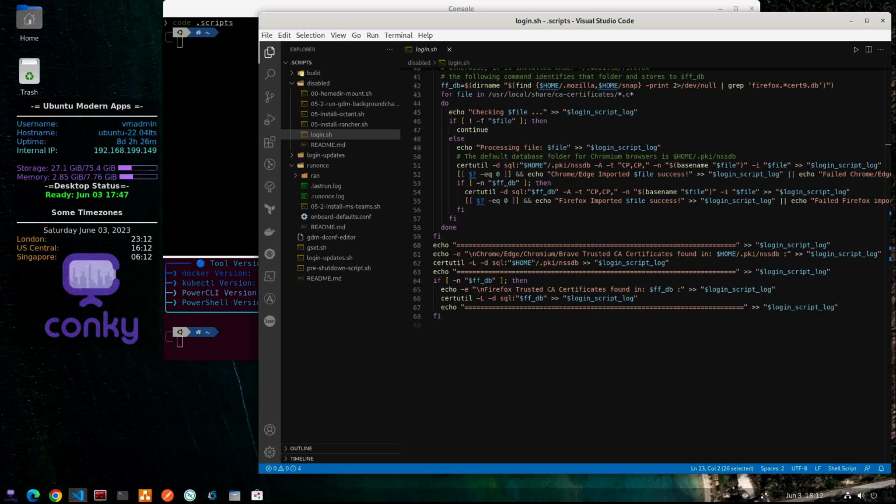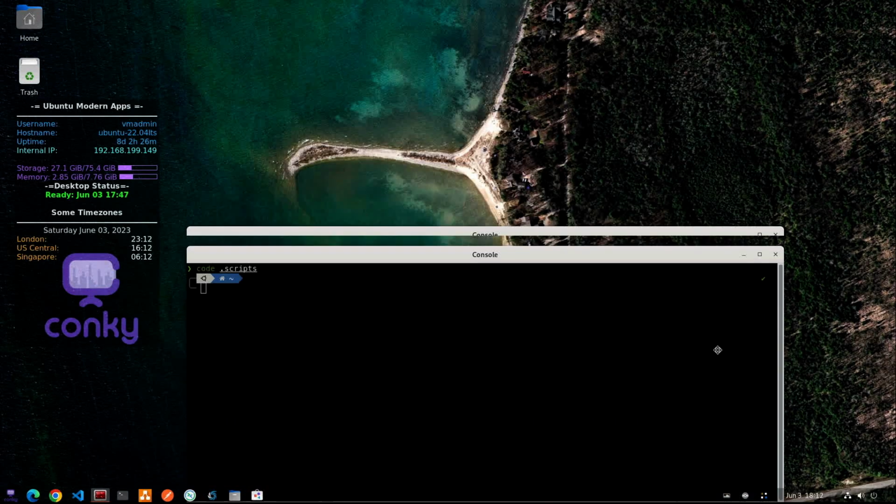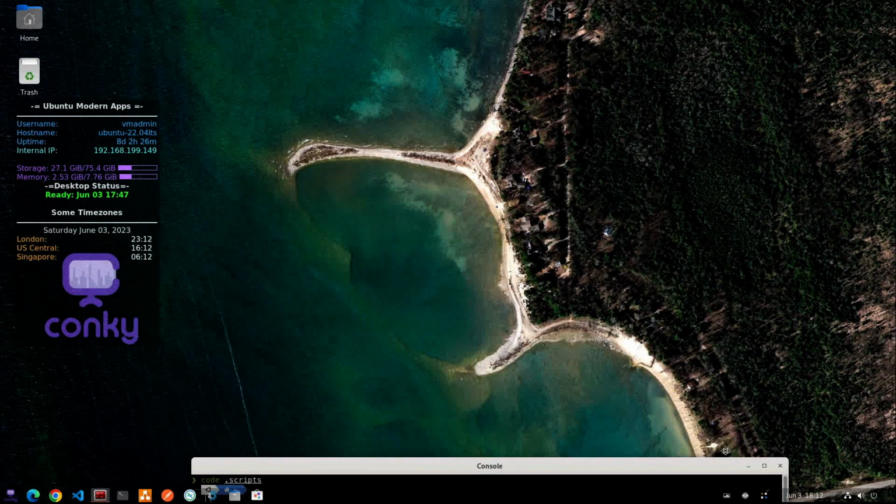And it looks like we have another updated wallpaper there in the background. Let's minimize here and see what we've got. Oh, nice satellite shot there.